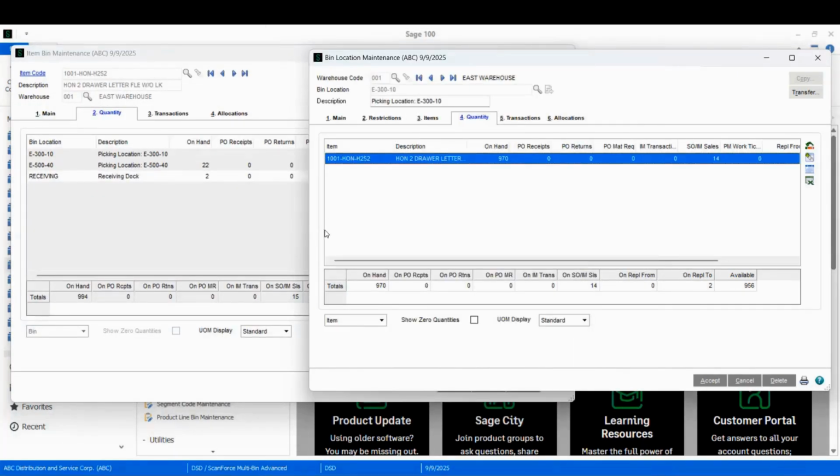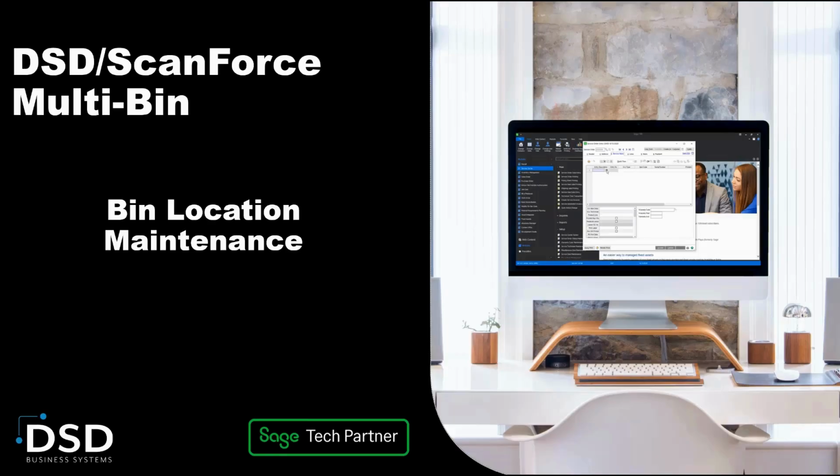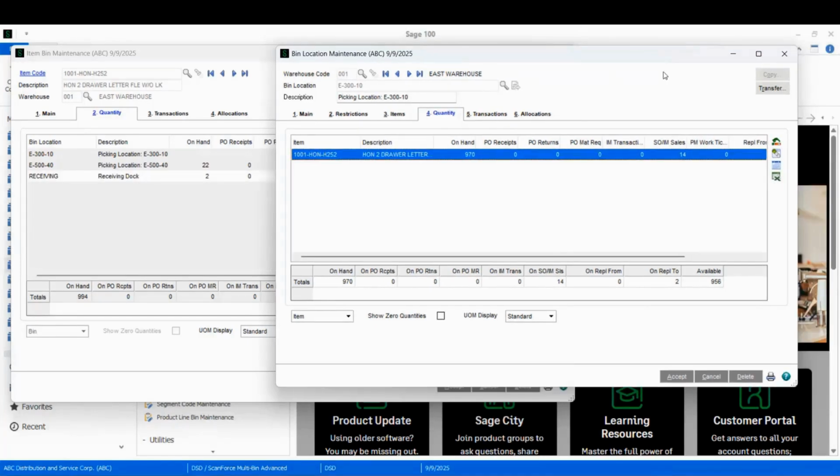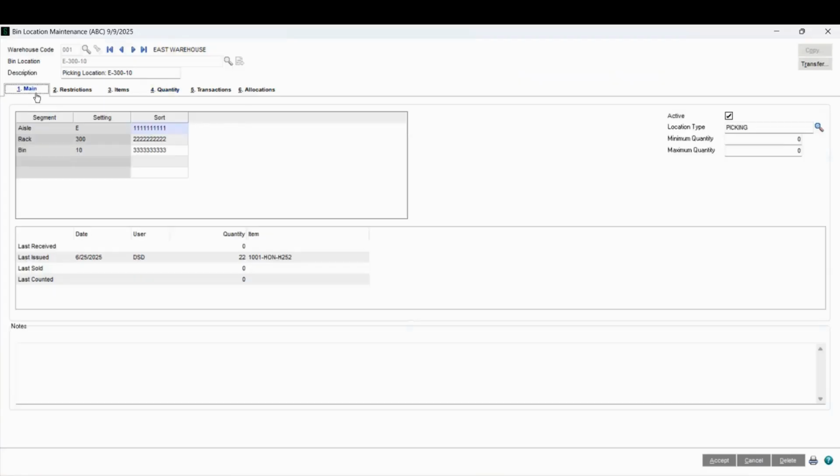So let's talk about bin location maintenance for a moment. As mentioned, you can create multiple bin locations within a warehouse. On the main tab here, you can see that we have segments that make up the bin location. And then we can have a sort method, and you can set that so when you're printing reports or picking sheets, you can have the lines display in a bin location sort order.